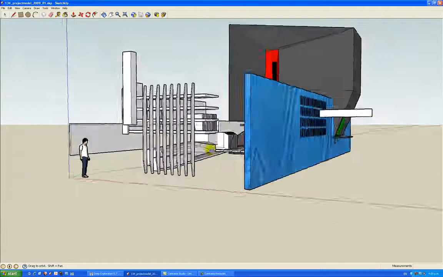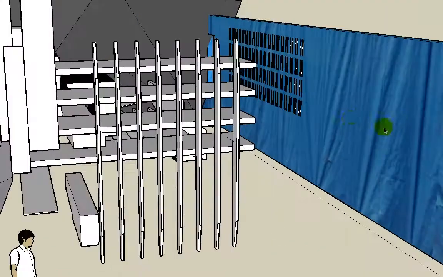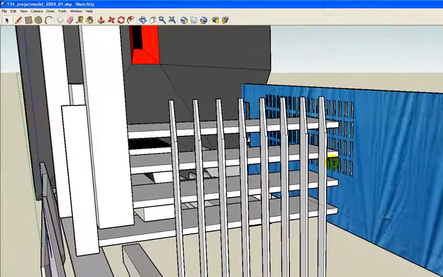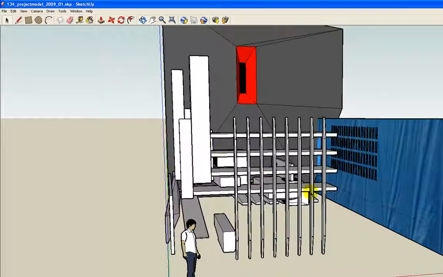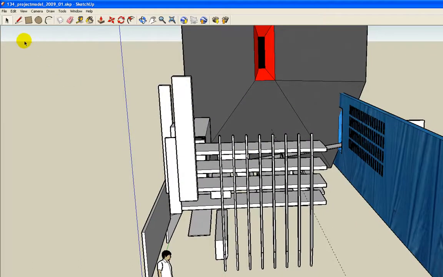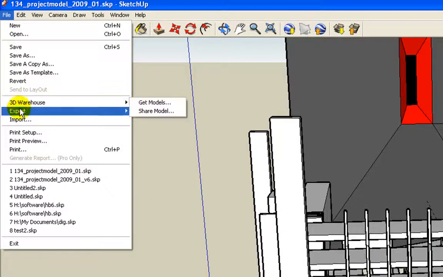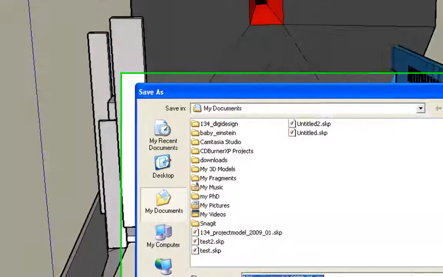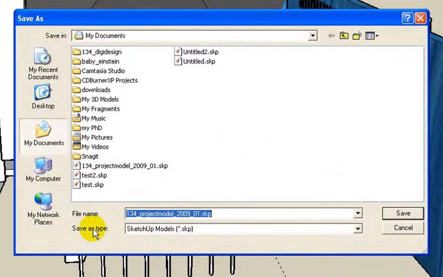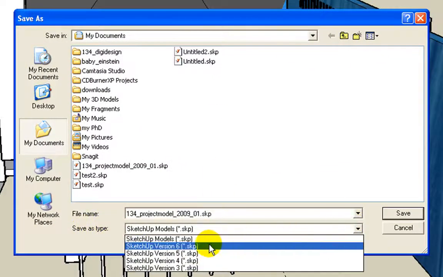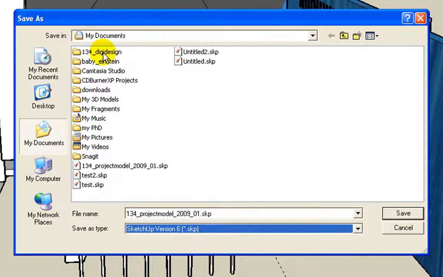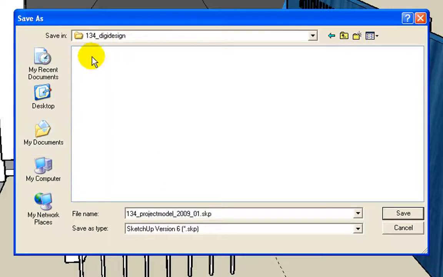Here's my model in SketchUp, and I've started to apply some textures. I'd probably recommend that you apply more, but this is just a demonstration for now. So we need to save as, and we need to save as type version 6. I've got a folder in my documents, 134 DigiDesign, and here we go, project 2 model 01.